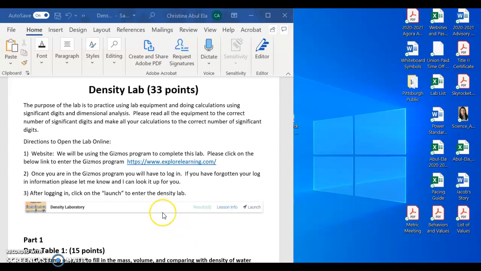I have the lab document open right here. At the top, it gives you the website where the Gizmos program is. That's where we're going to be doing the lab and collecting our data. You would click on this link here.